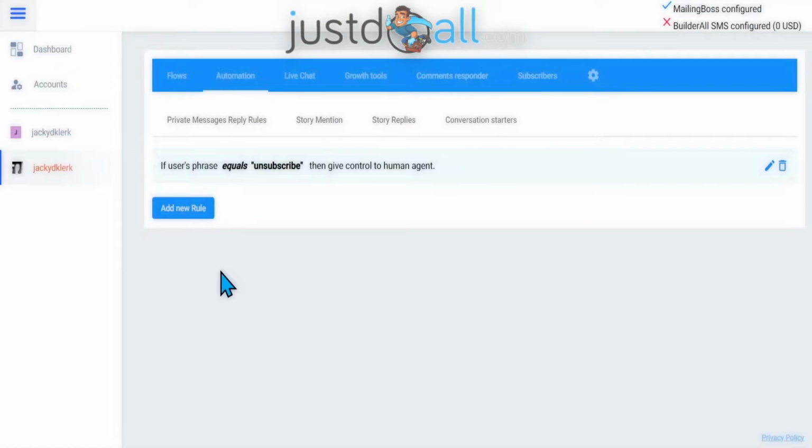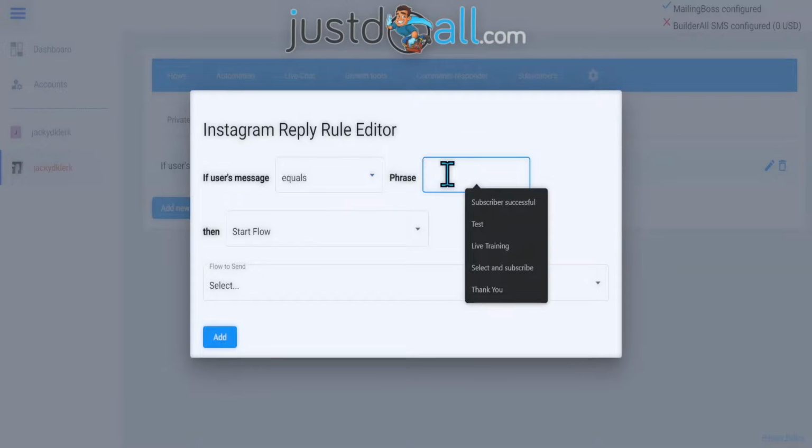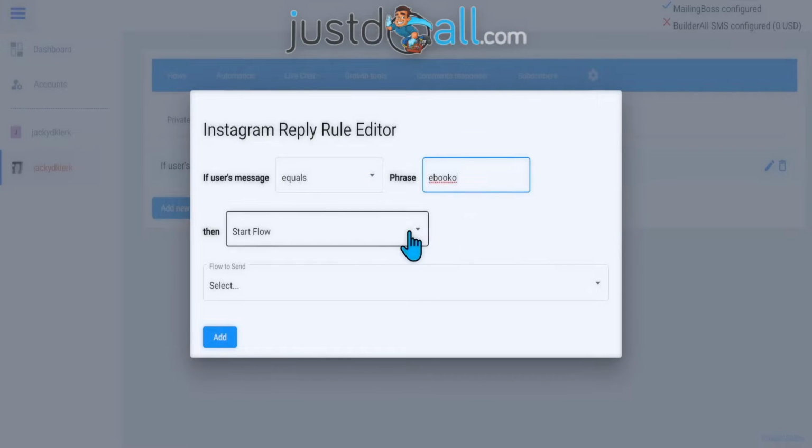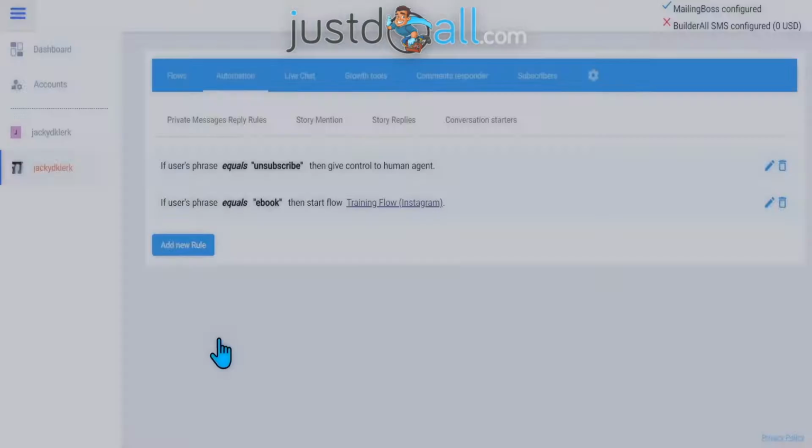Now, for this example, let's say that we have made a post on Instagram talking about an ebook and people would like that ebook. We're going to create another rule. So if the phrase that they answer is ebook, then we can start a flow in this case. And we're going to choose the flow that is associated with that specific phrase. Now remember, you can have multiple flows for different kinds of actions that happen inside of your Instagram. But for this example, we are making use of this and we're going to click Add.